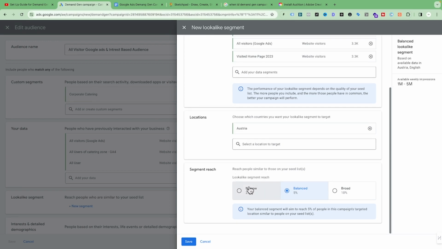So what we want to do, we want to go narrow, so that means it's going to be more accurate. Balance is around 5%, which is not going to be quite as right, but it might give you a better result. So the result is on a medium level. And the broad is going to be broader. The leads and the conversion might not be as good as narrow or balanced. So it's all up to you how broad you want to go.